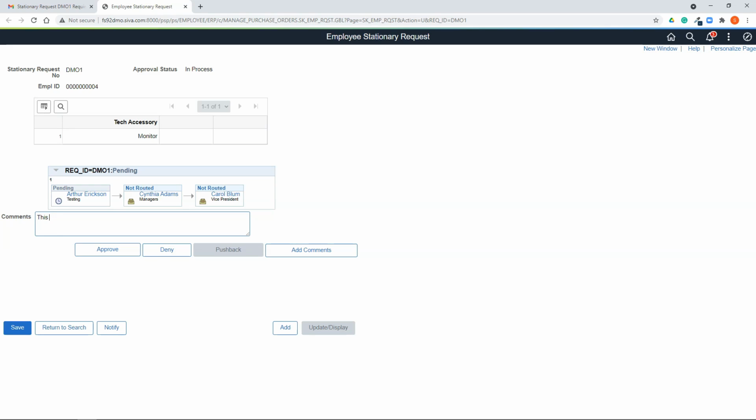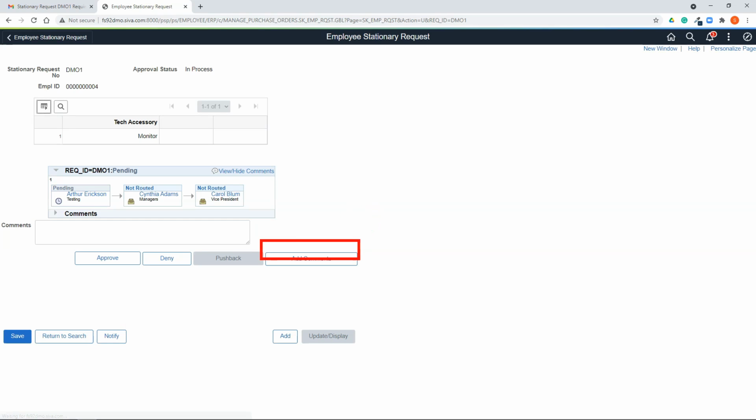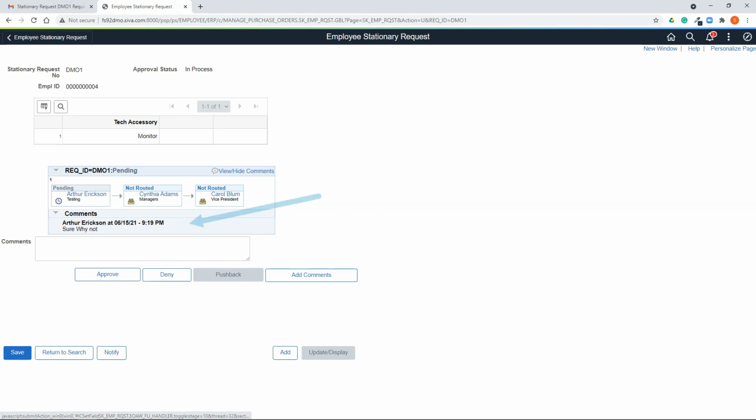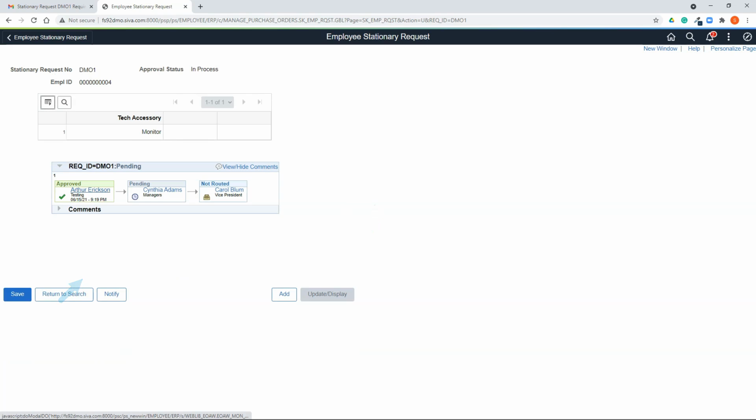I will go ahead and quickly add some comments. After adding comments, instead of approving or denying, approver can click on add comments. I'll go ahead and click on add comments. Based on his action, comments were updated on the approval page. I will go ahead and approve this transaction. As you can see, we have successfully completed the very first approval and the workflow is now routed to our second approver. In interest of time, I will go offline and complete the second step by following the same process.